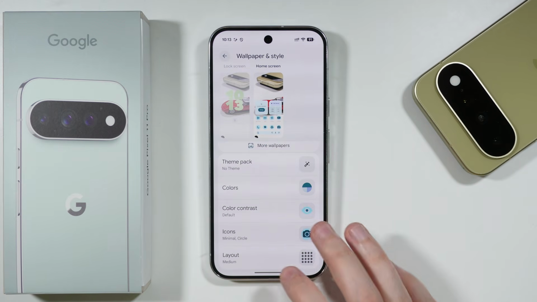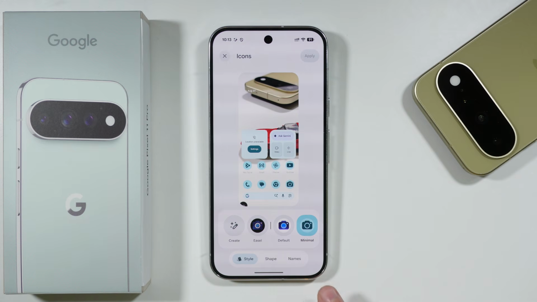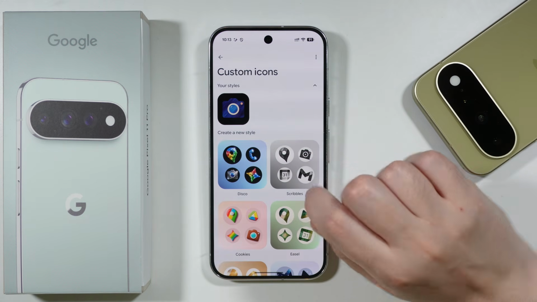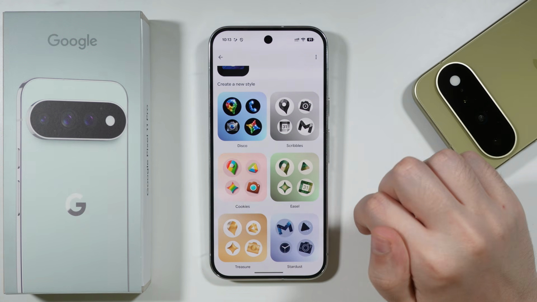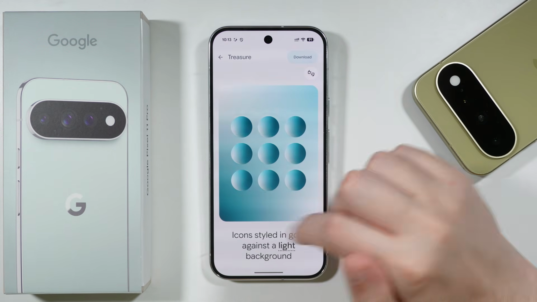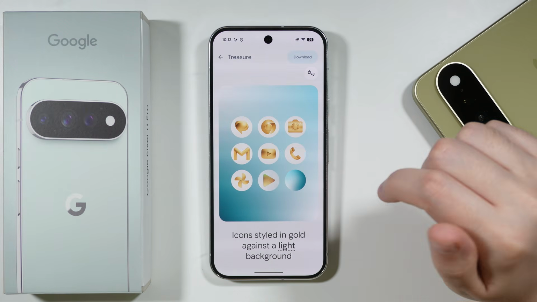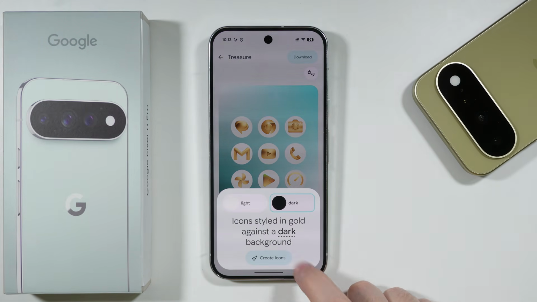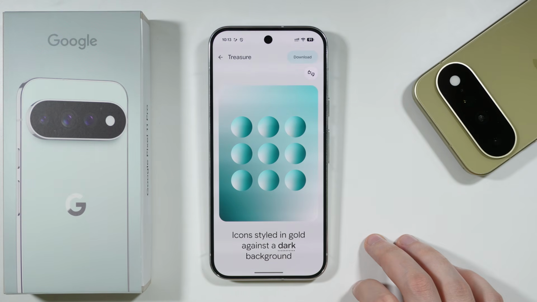But what you can also do is, instead of using the minimal style, you can choose a new style based on this create option. So if you go to create here, we have a couple of different styles to choose from. And let's say that I'm gonna use the treasure option here. Here below we have additional prompt which we can slightly customize. So instead of the light background, we can choose the dark background and we can tap on create.